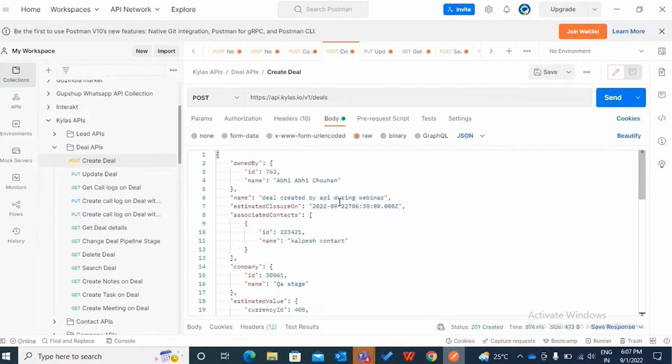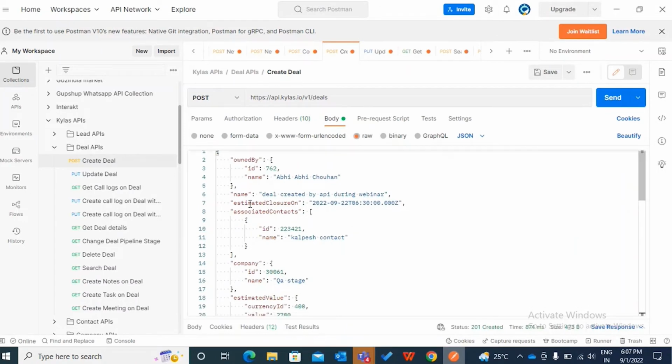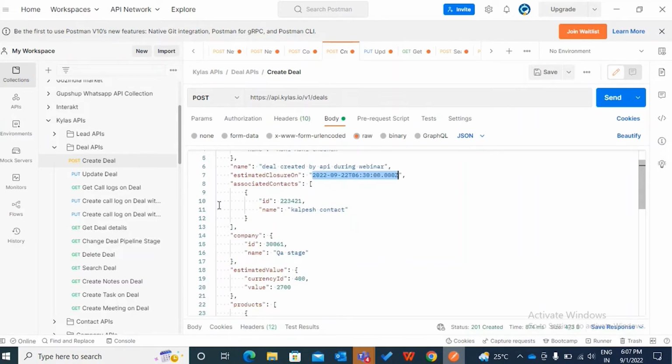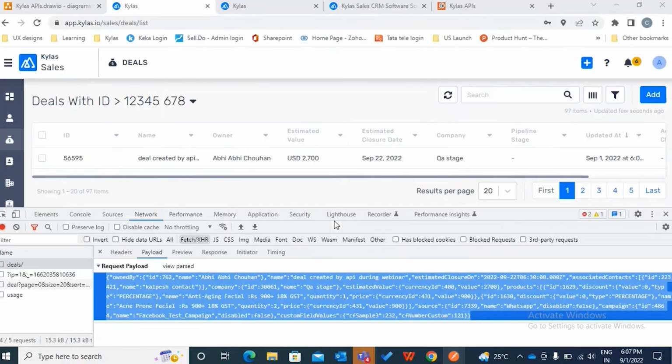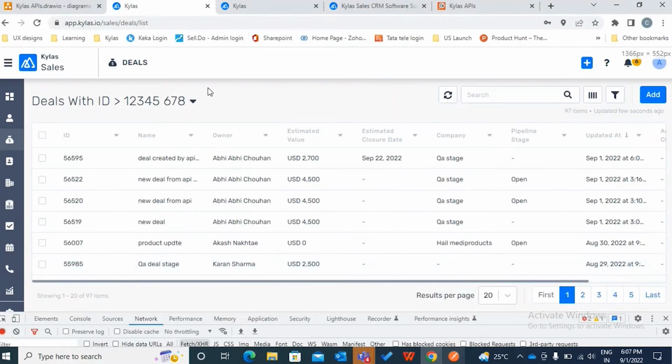Now let us see what information I want to capture. So here the deal name, then estimated closure date. So this is the date format that you have to take into consideration. Any date time field that you would like to pass should be passed in this format. Similarly, associated contacts. Now, associated contact is a lookup in Kylas.